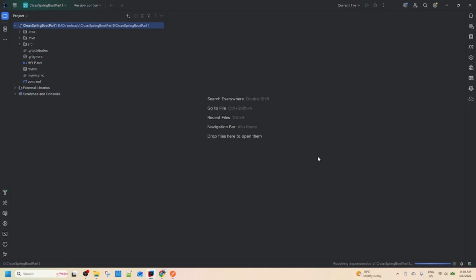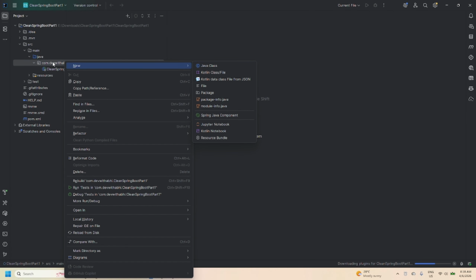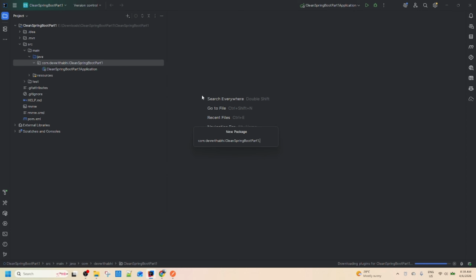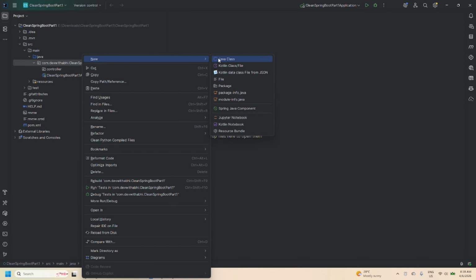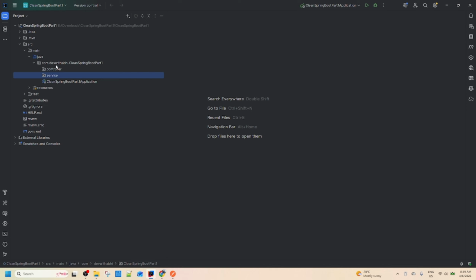Let's create two packages. First, let's create a controller package where we write a controller class. Right click on this package, select New, and then select Package. Here you can create packages. Create a new package called controller, and another package named service. Make sure your package names start with lowercase letters. It is not a rule, it's a standard way to write package names. This helps organize our project properly.